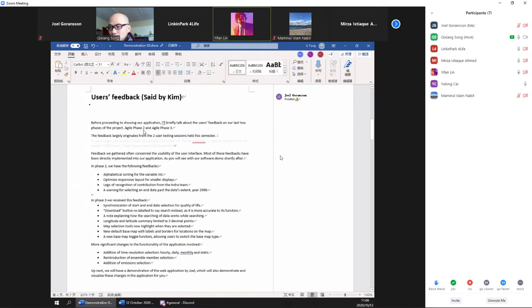So before showing our application in the demo, I'll briefly talk about the user feedback on the last two phases of the project. These phases are Agile phase 2 and 3. The feedback originates from the two user testing sessions that were held this semester. The feedback we got concerned mostly the usability of the user interface, and has been directly implemented into our application, as you will see with the software demo shortly after.